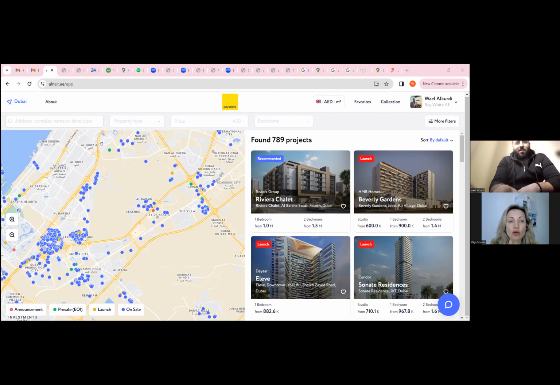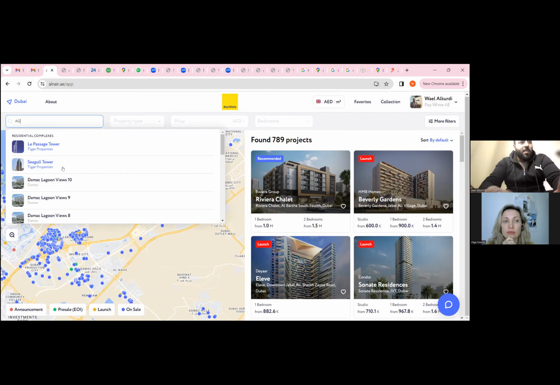Show us how you operate on the Al Nair. Let's say you show Al Nair, you show how many projects we have, and what do you do next? What I'm doing next, on my fourth Zoom with him, I just showed him the AG.